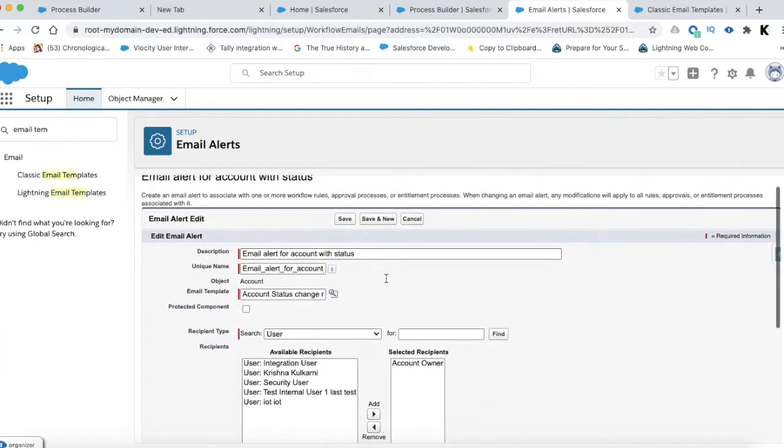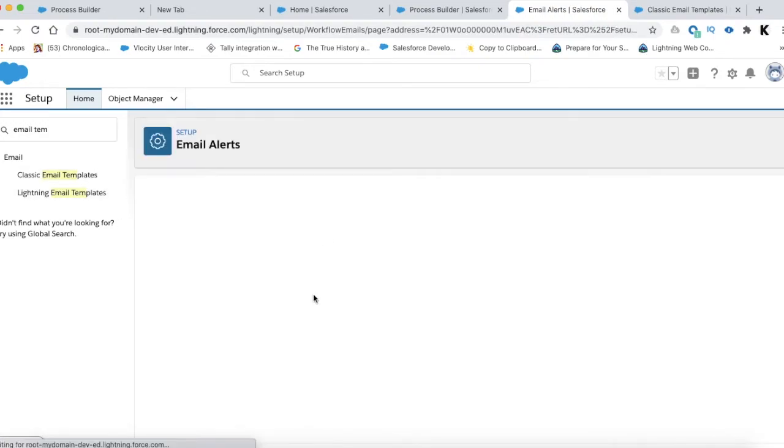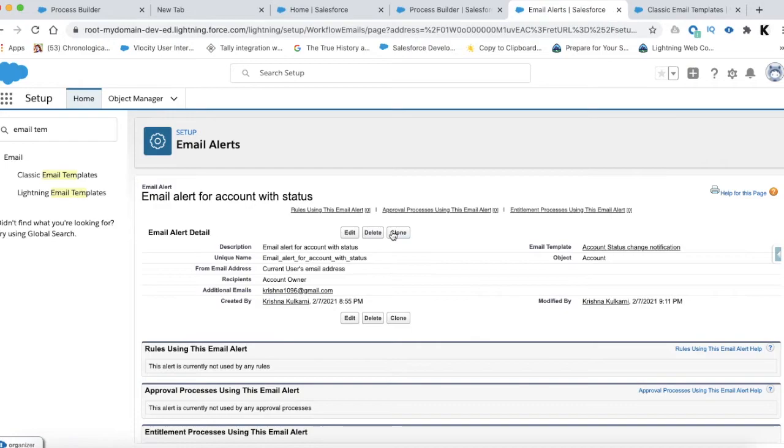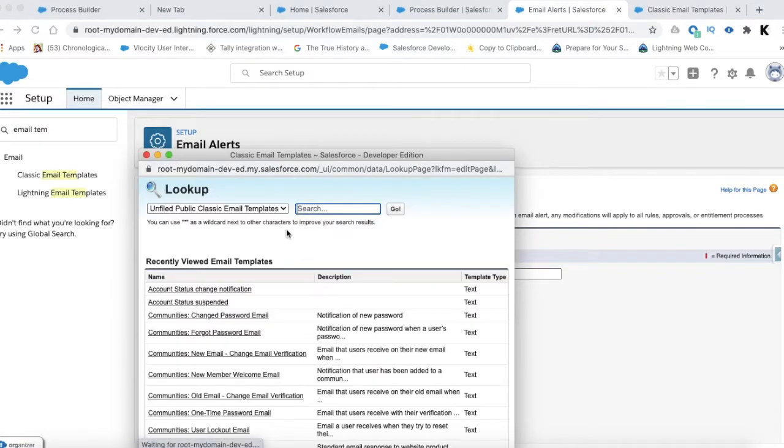So here in the email alert, I will just open the older email alert and I am cloning this. Okay, I'll give some name and description. Okay, now what I need to do is I will just select the particular email template which we have recently created. Yes, this is the one.